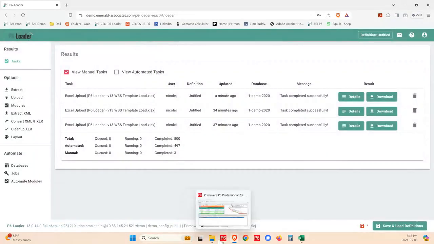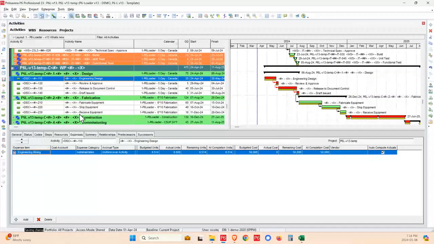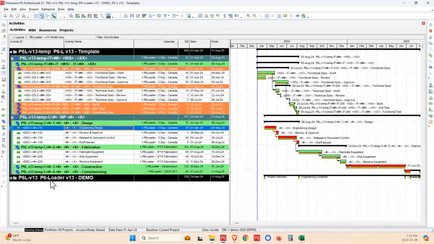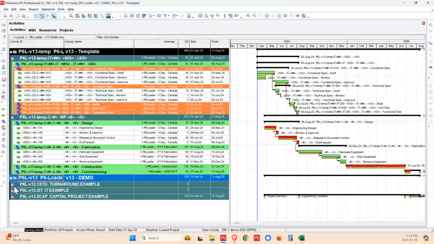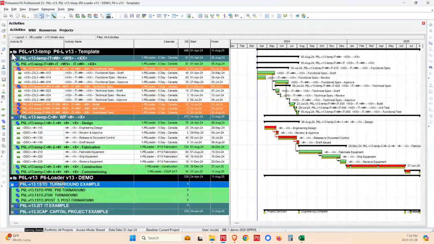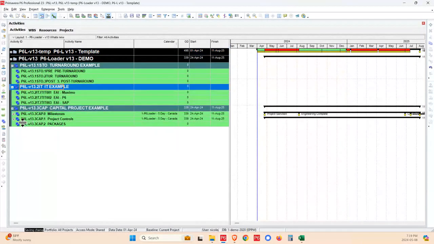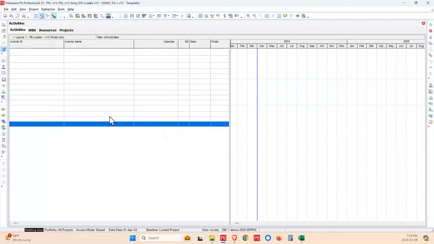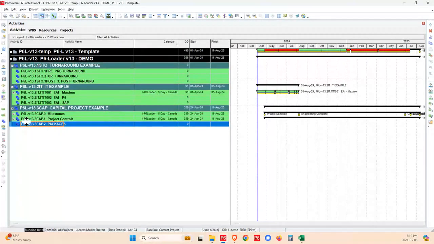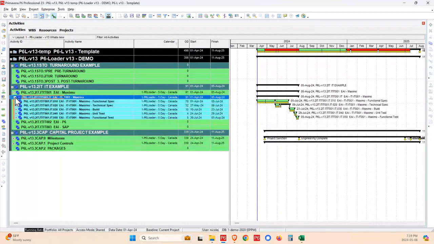Okay, so let's see what it did. All right, so I'm going to just close this for a second. I'm loading it into this project. So this is my template. Just going to close that up, and this is the project. I just want you to see that I don't have any of the items in here. So I want to refresh this, and let's see what it did. Okay, so it added these items here.